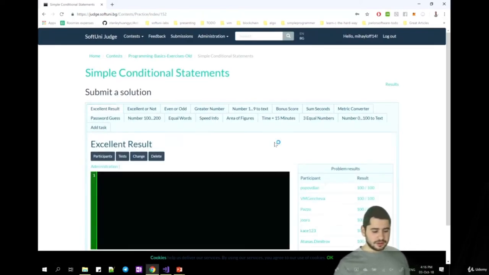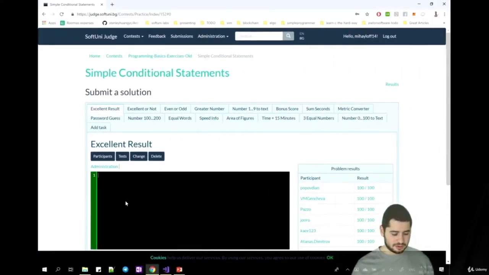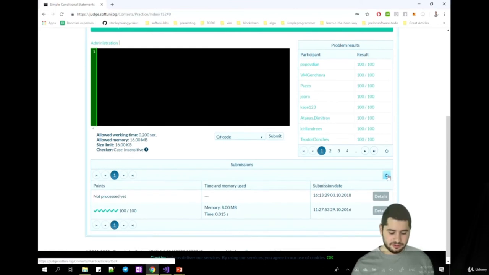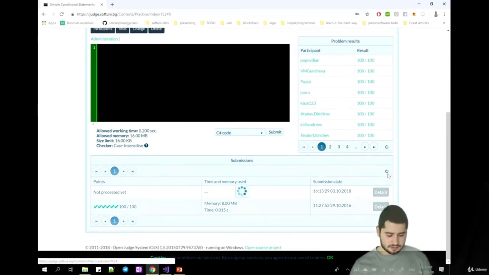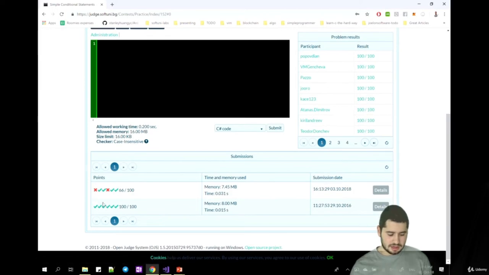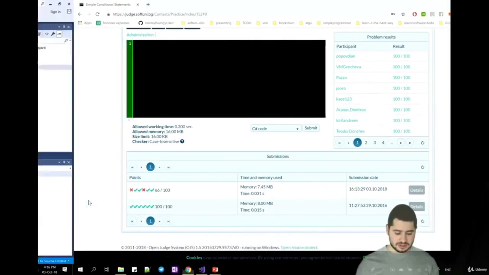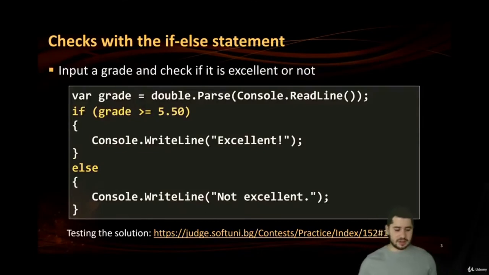Now I log in, and now I have the task excellent result. So I copy my code, I paste it here, I submit, refresh, and I have 66 out of 100 points. Why is that? Well, there is an additional thing in our task. And that's that if you don't have an excellent score, you want to output not excellent.